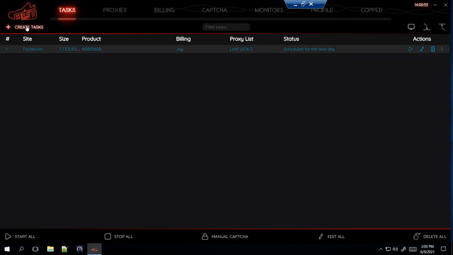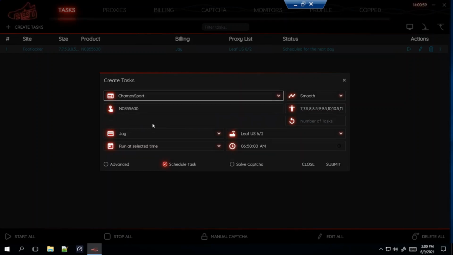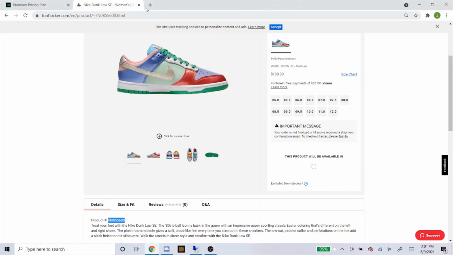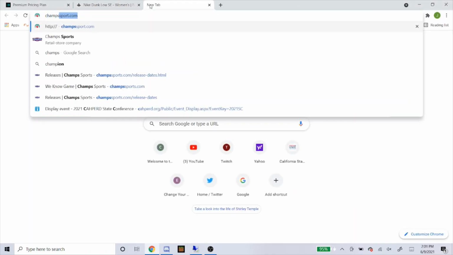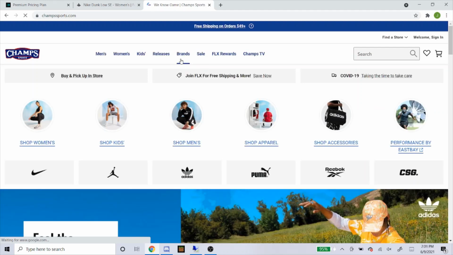But now I'm going to go to Champ Sports. Like I said earlier, it's going to be the exact same step, and the SKU is probably going to be the same as well. But I'll go to the website just to show you guys. So go to Champ Sports, and then go to the release tab.